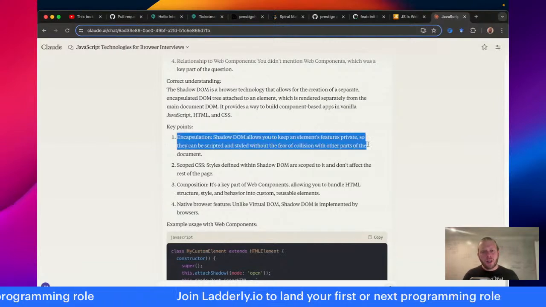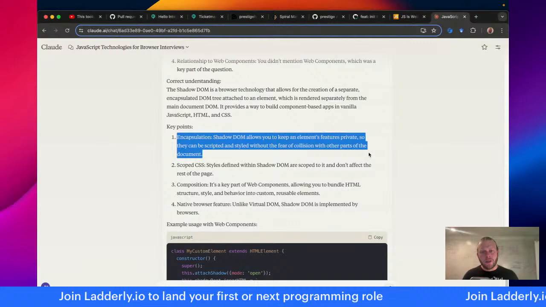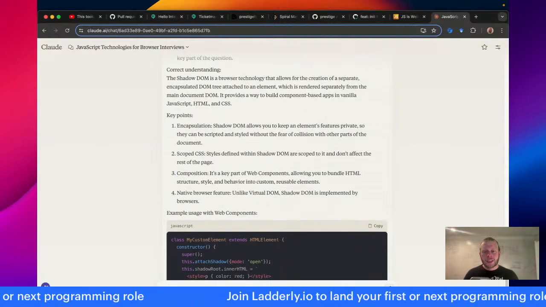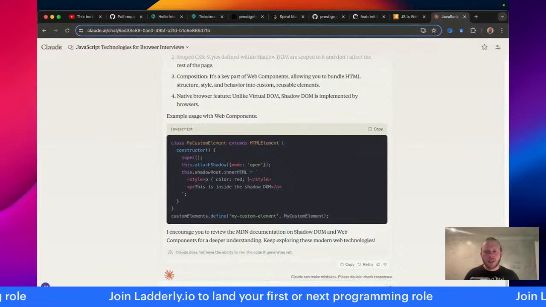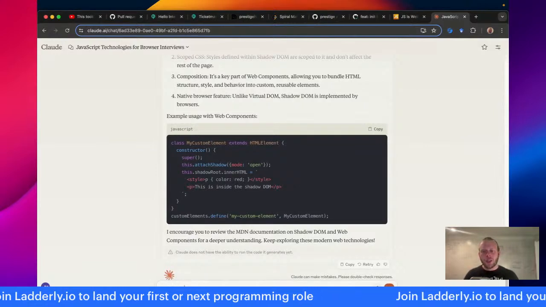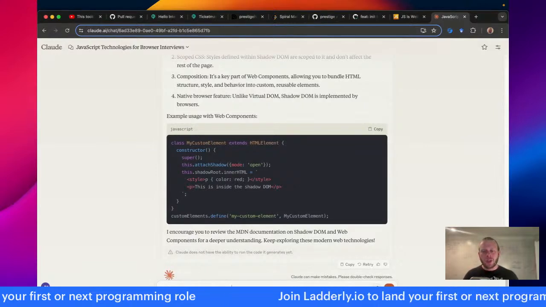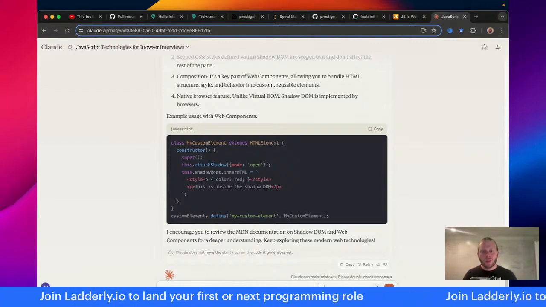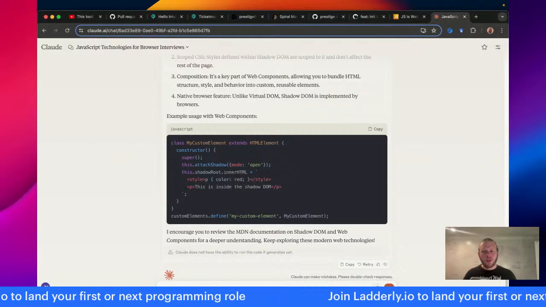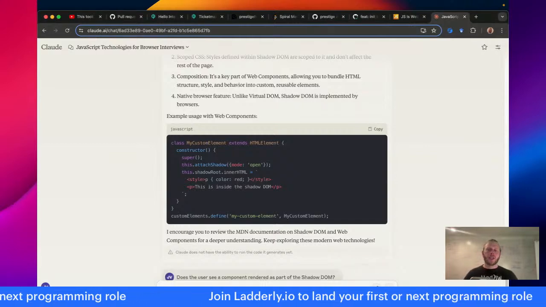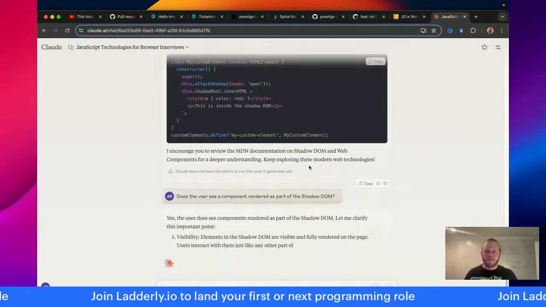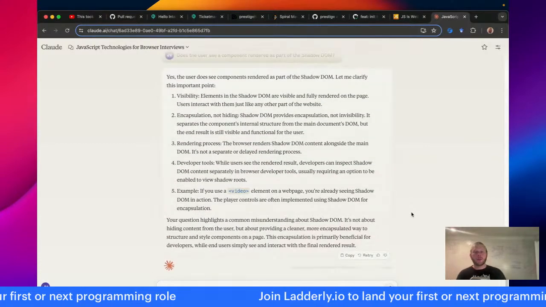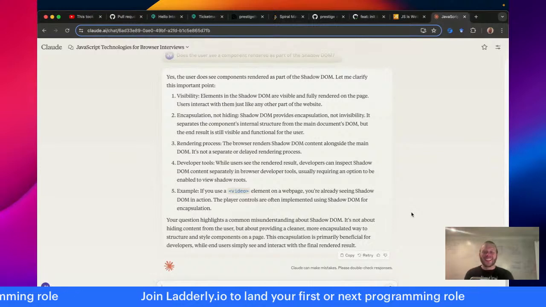Shadow DOM allows you to keep an element's features private so they can be scripted and styled without fear of collision with other parts of the document. Does the user see a component rendered as part of the shadow DOM? So it's encapsulated, but is it visible? Okay. So it's encapsulated but visible. Okay, so that's really, really different than the virtual DOM.